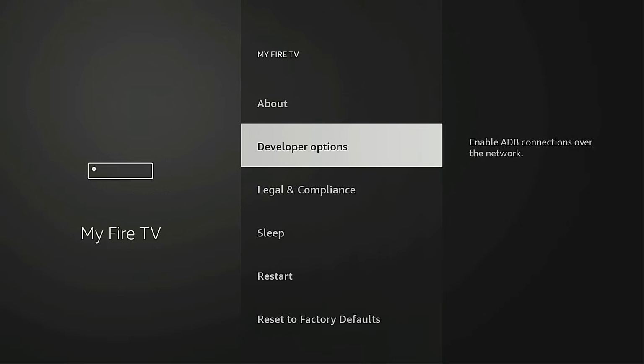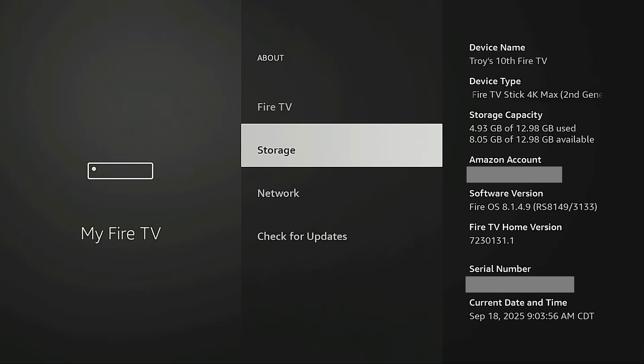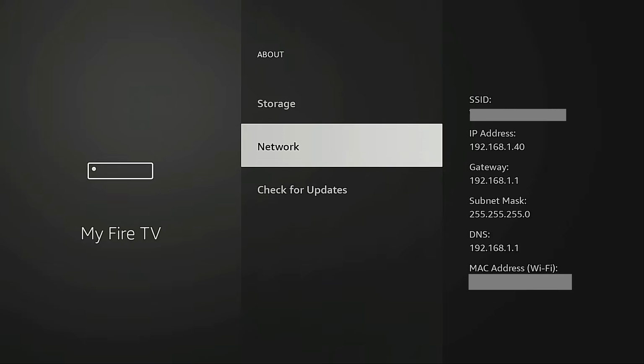Back button, back again. Now I'm going to go back into About, hover over Network, and where it says IP address, that's your local IP address. You want to write that down. Mine is 192.168.1.40. More than likely, yours is going to be different. Write that down. Okay, home button on my remote.